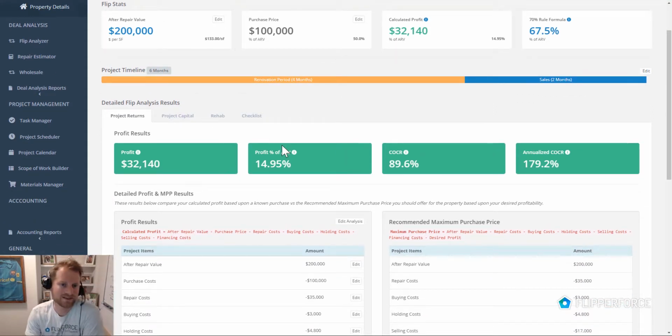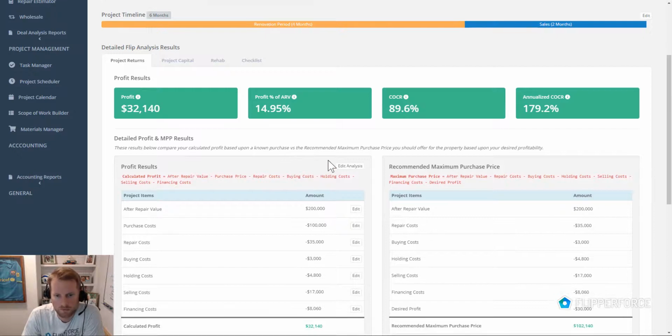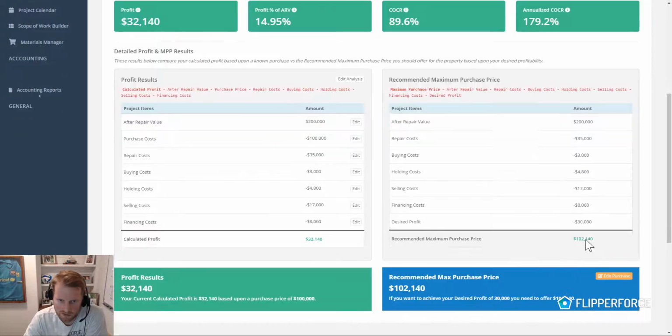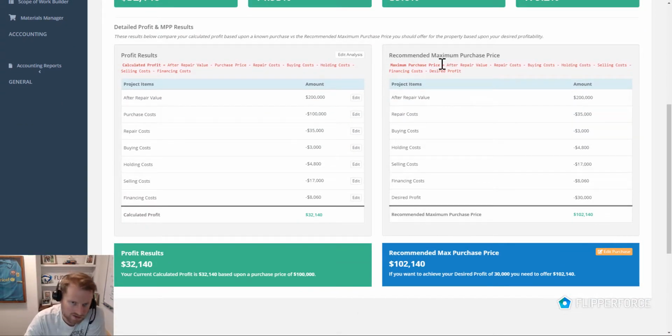And then you get into your detailed flip analysis results. The first, project returns, is going to be what your profit results are based upon a known purchase price. And then you've got your recommended maximum purchase price based upon the amount of desired profit that you want to make in the deal. So there's really two calculations going on when you enter all of this data. It's calculating the profit results based upon a known purchase price. Right now, we're purchasing the property for $100,000. Well, if we want to make $30,000, the app's telling us that we should really offer $102,000.